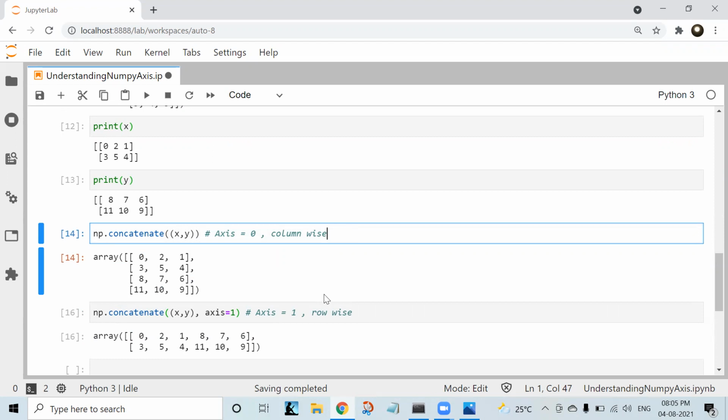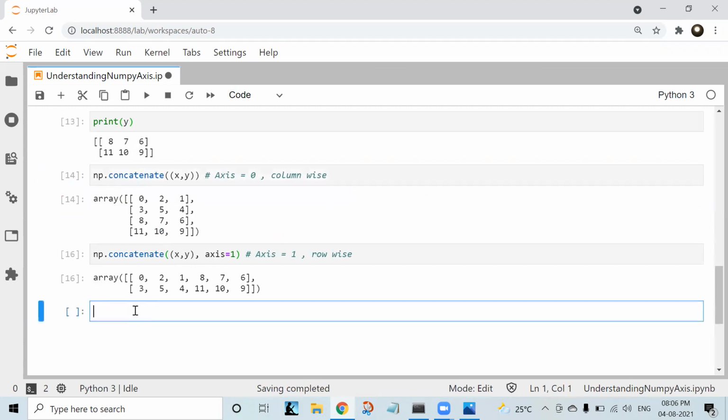Now let us take a different function, the stack function. I'll save this in a z variable. So z equals np dot stack of x comma y.